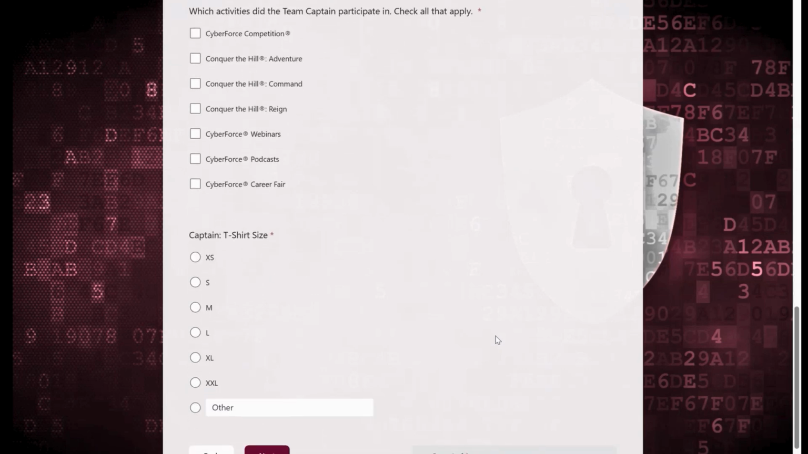This will be repeated all the way through the first 4 members. So your captain, team member 2, team member 3, and team member 4. When you get to team member 4, at the end of that, it'll ask you, do you have a team member 5? If you say yes, then you will continue through to team number 5. Once you get to the bottom of team member 5, it'll ask again, do you have a team member number 6? If you say yes, you'll fill out the same information for team number 6. Once you complete that, you'll then submit your registration.